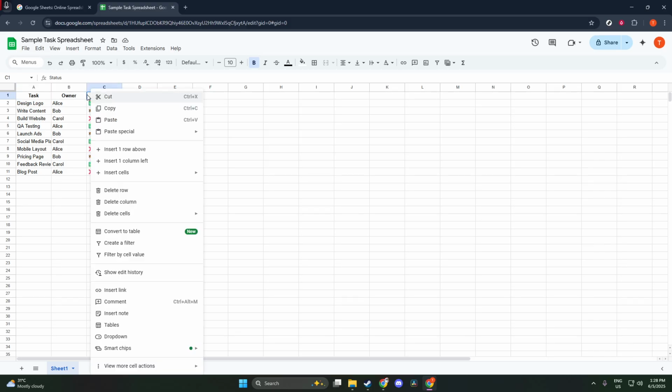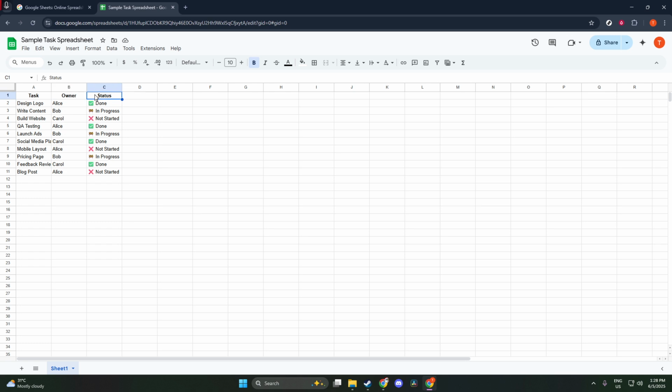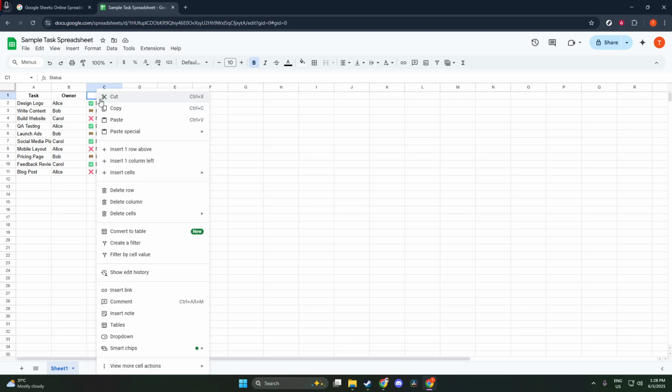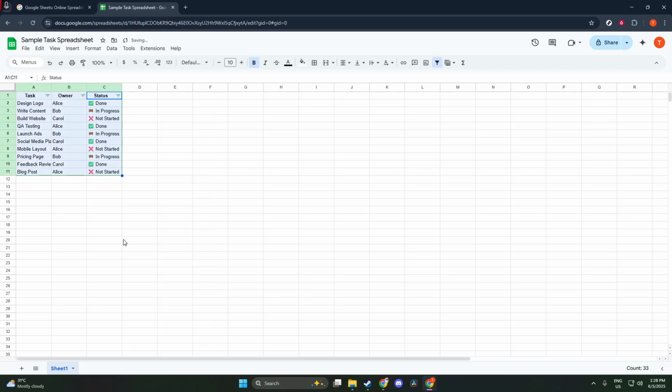Once your spreadsheet is open, click on the header of the column related to your filter criteria. This will highlight the entire column. After selecting the header, right-click on it to bring up the context menu. From this menu, look for the Create a Filter option and click on it. This will enable filtering in your spreadsheet, and you'll see small filter icons appear in your header row.